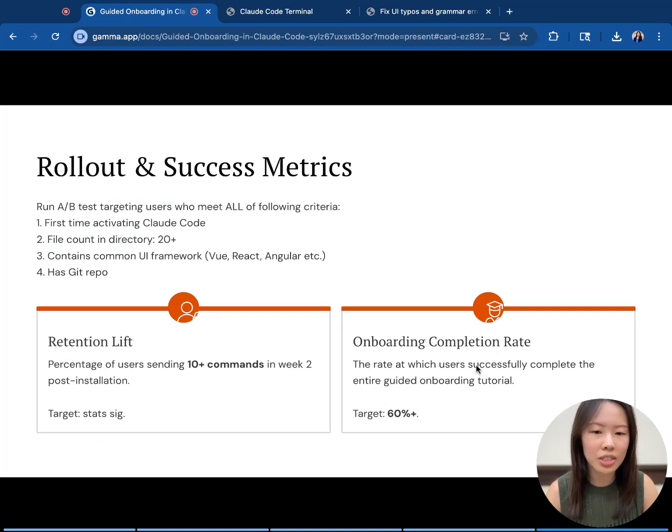And the next metric is the onboarding completion rate. I want to make sure that people find value in this onboarding tutorial rather than quickly skipping through it. And then I'm targeting at least a 60% completion rate for this tutorial guide for our eligible customer segment. And overall, I would roll it out and GA if both of my metrics meet the criteria.